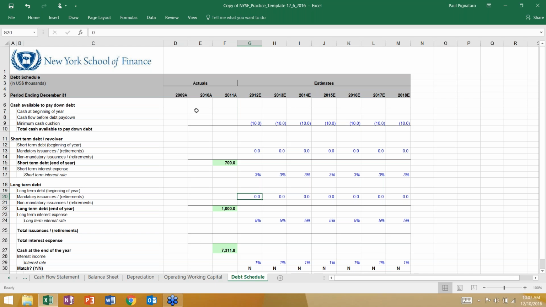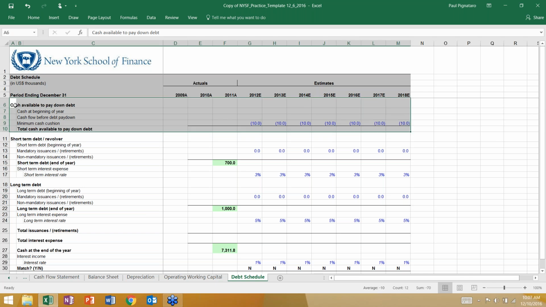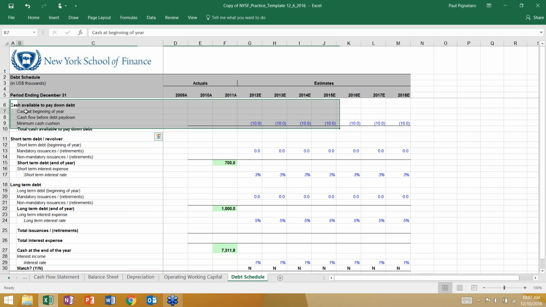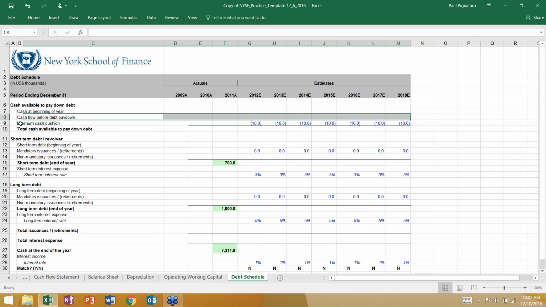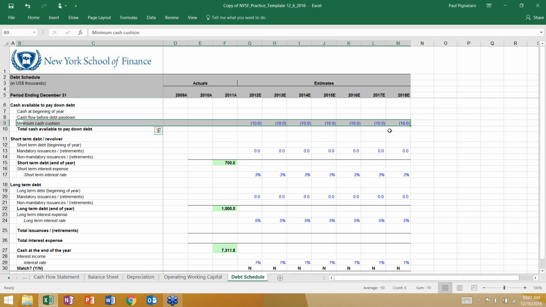So the first step in any debt schedule, let me just overview, is to look at the cash available to pay down debt. And the cash available to pay down debt, we'll get into more detail when we look it up, starts with the cash at the beginning of the year, all the cash flow that we generated during the year, and minimum cash cushion, which is cash we don't want to touch, cash that we want to set aside as a safety cushion on our balance sheet. We don't want to have zero cash on our balance sheet. We want a safety cushion for emergencies.